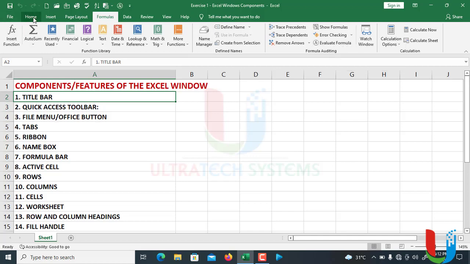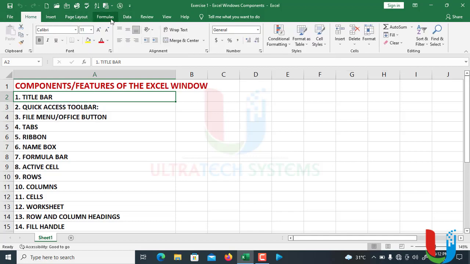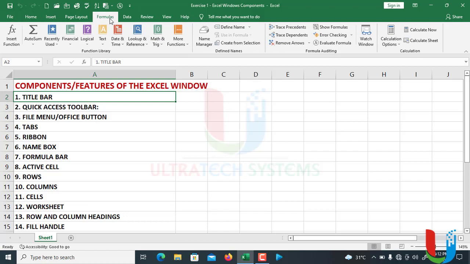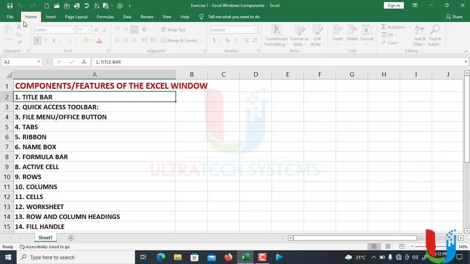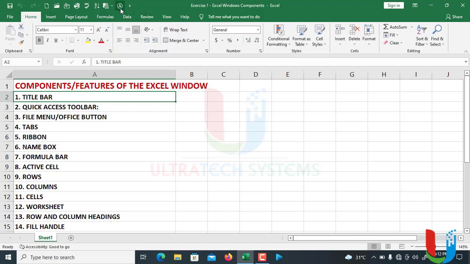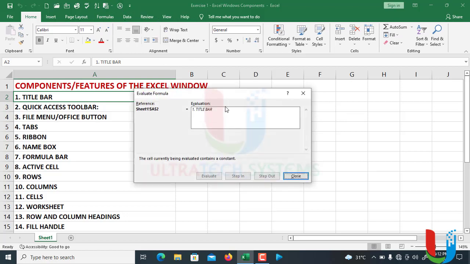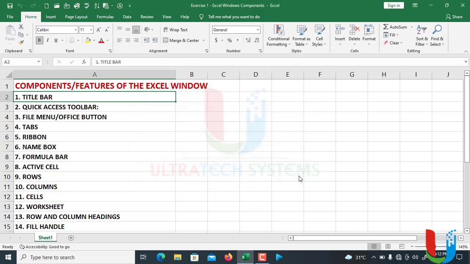So what that means is that anytime I'm working, I don't need to go click on the formula tab, and then come start looking for evaluate formula. No. So what happens is that I've already added it here for quick access. So anytime I click on it, it will help me to be able to debug my formulas in my worksheet. And that's exactly how it is.